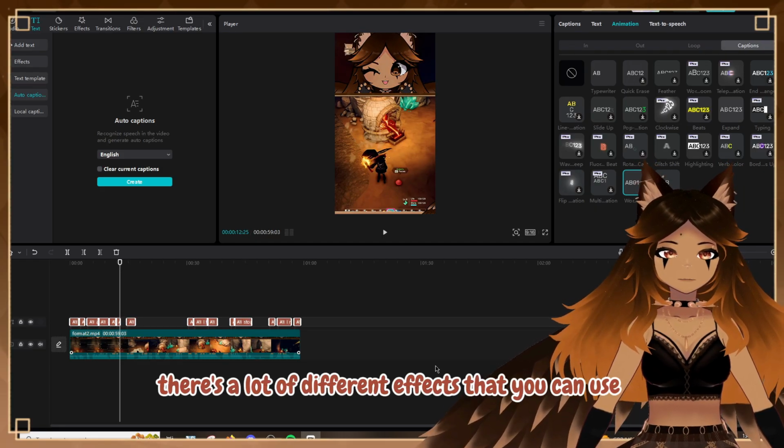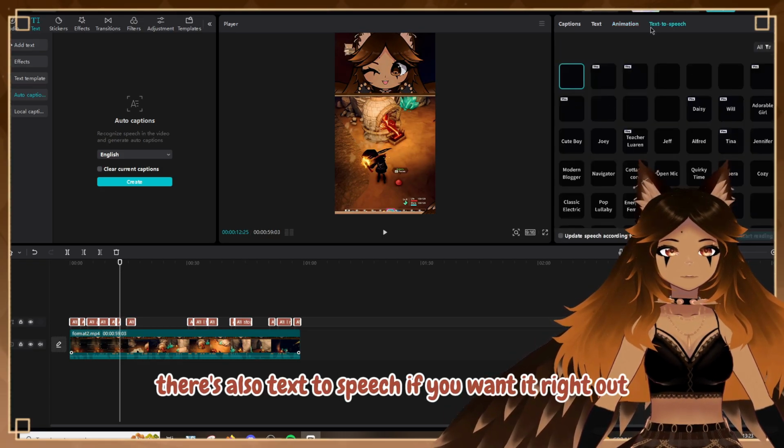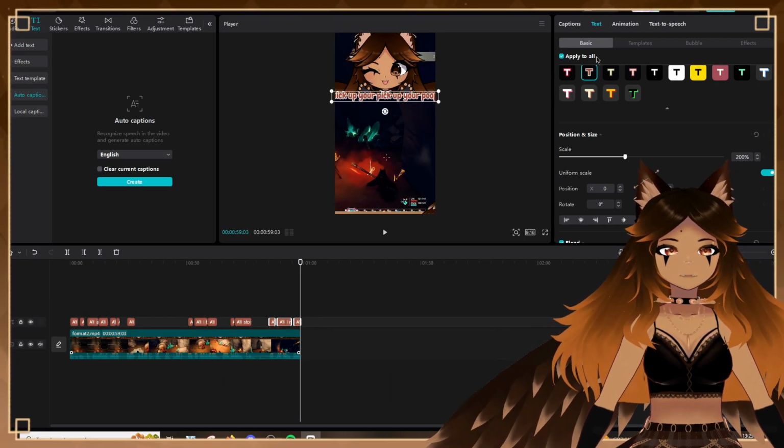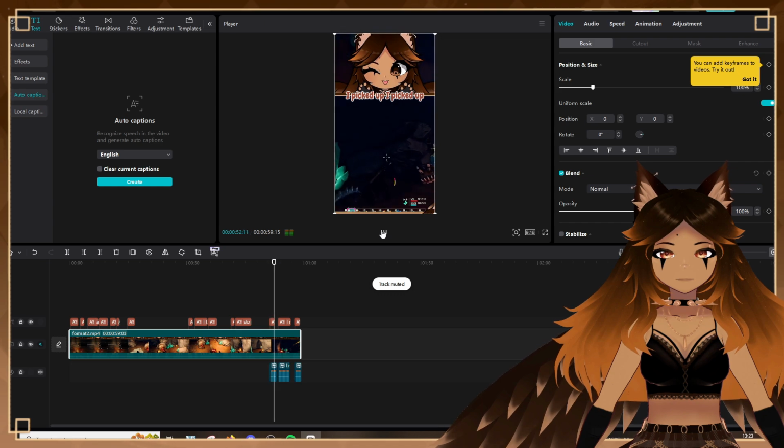There's a lot of different effects that you can use. There's also text-to-speech if you want it read out. Like, you know, on TikTok, people use the Jessie voice a lot. For example, I picked up.